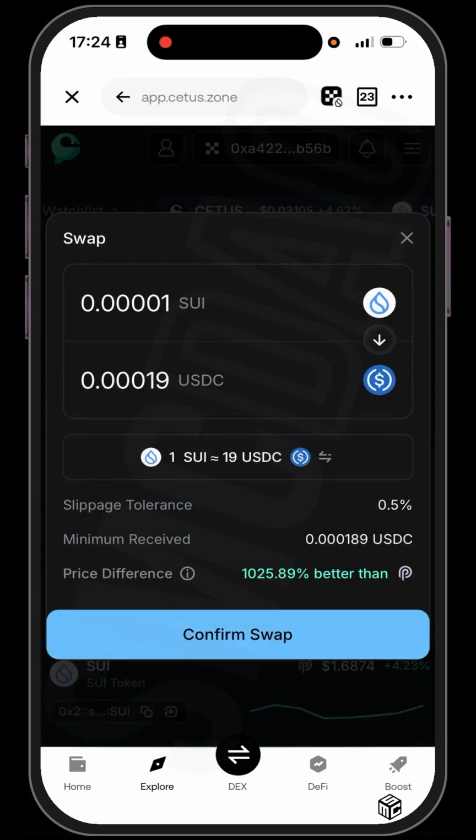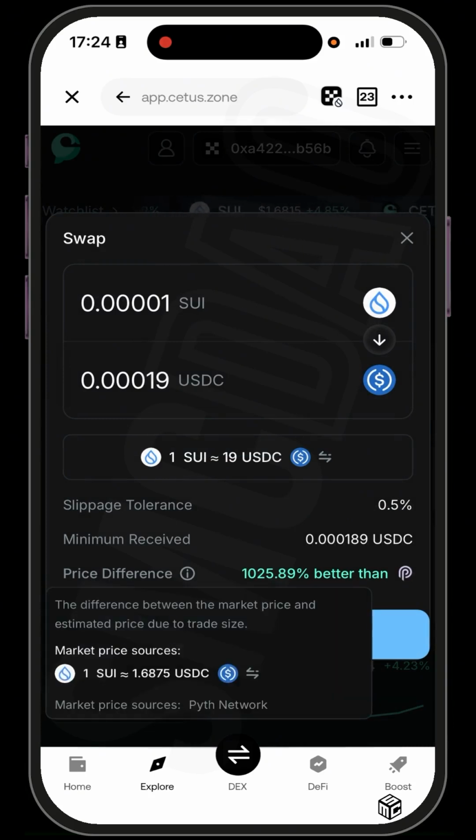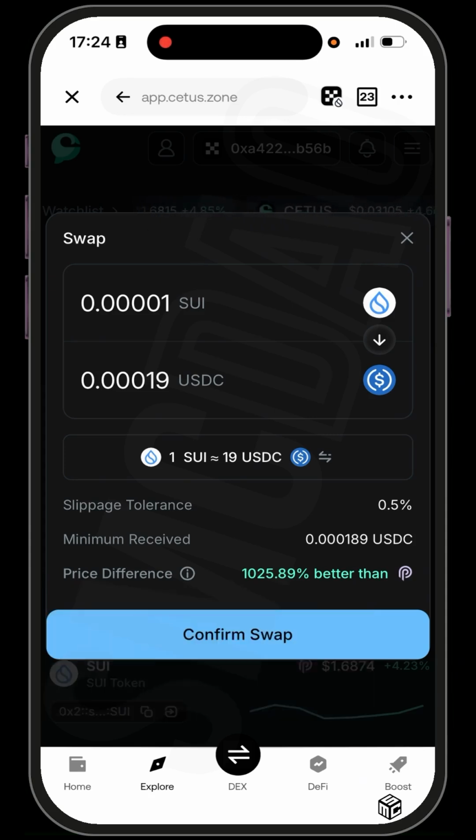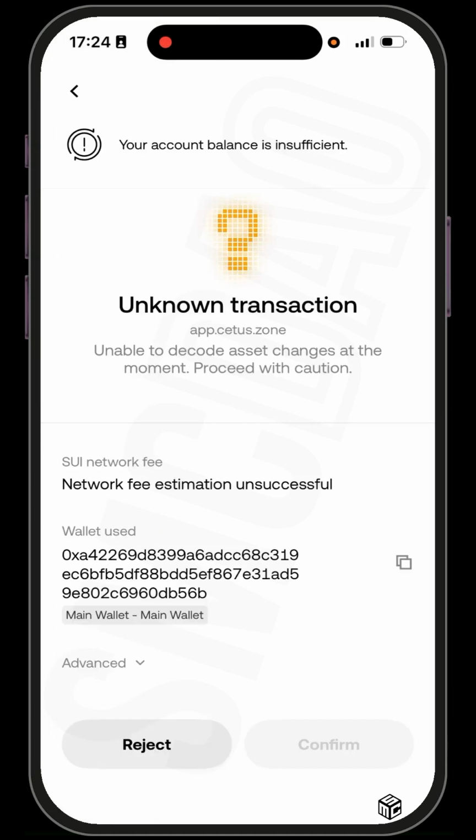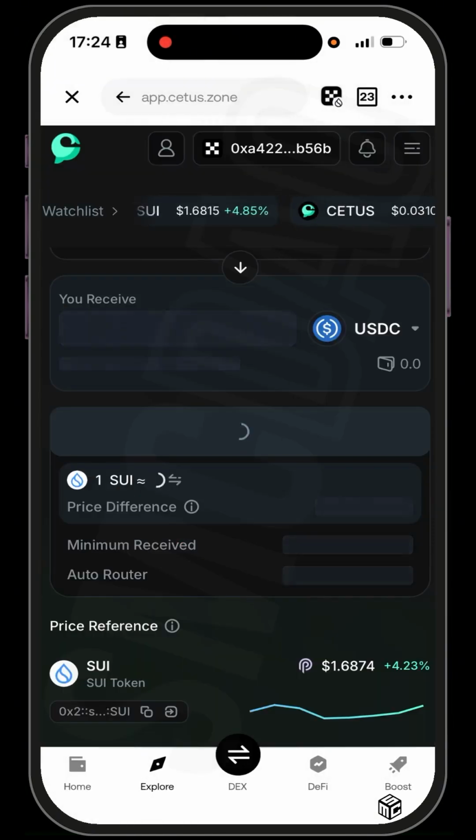So you can click on swap, and you can see over here the difference between the market price and the estimated price due to trade size. The market price is 1 Sui equals 1.6875 USDC, and the market price source is Pyth Network. So the price difference is 1.025% better than Pyth Network's price. You click on confirm swap, and let's wait for confirmation. This may not actually work, honestly. Yes, because my account is insufficient for that.